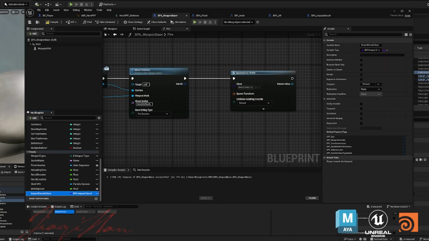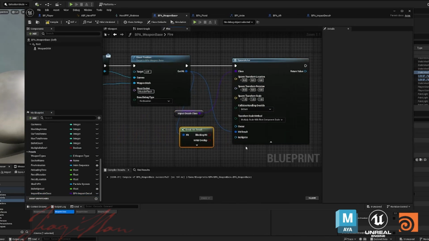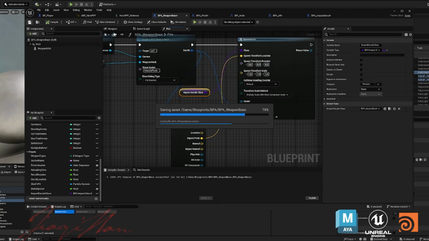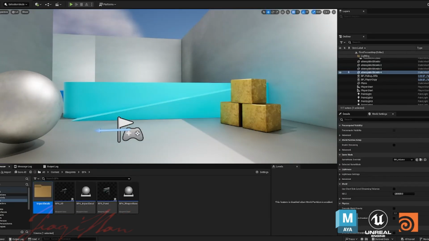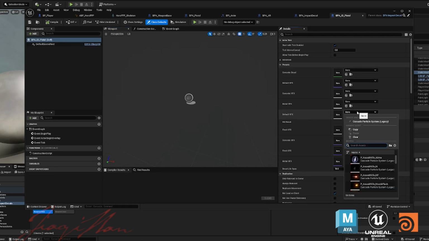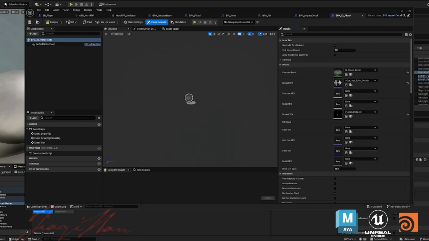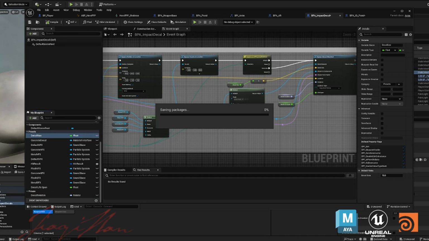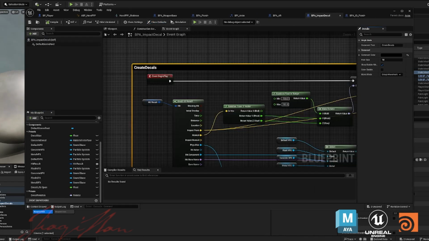The bullet hole decal was implemented using raycasting. If the ray cast detects a surface that is not a weapon or the player, a decal is applied at the impact point, creating a realistic bullet hole effect.